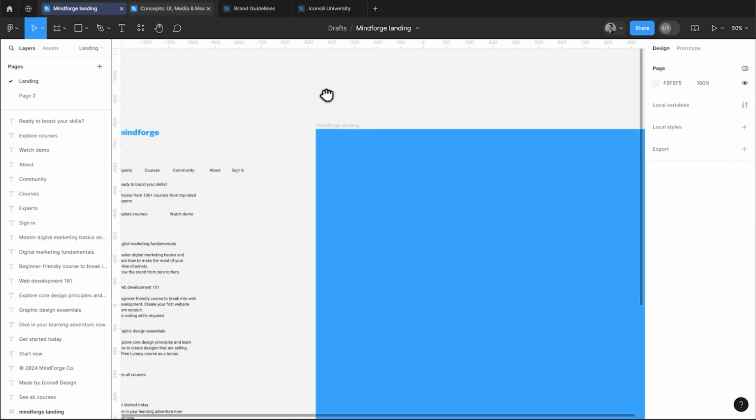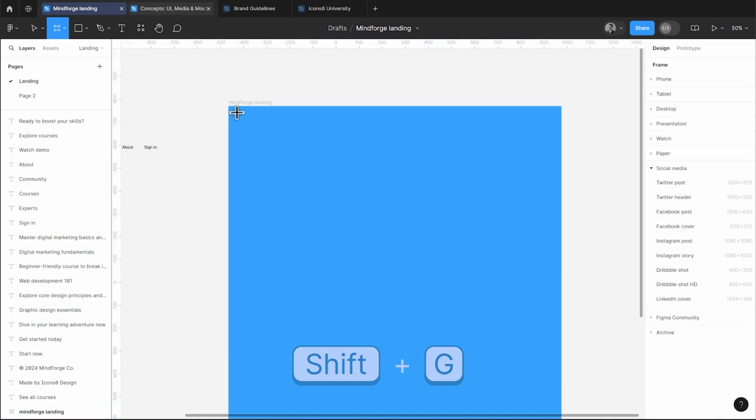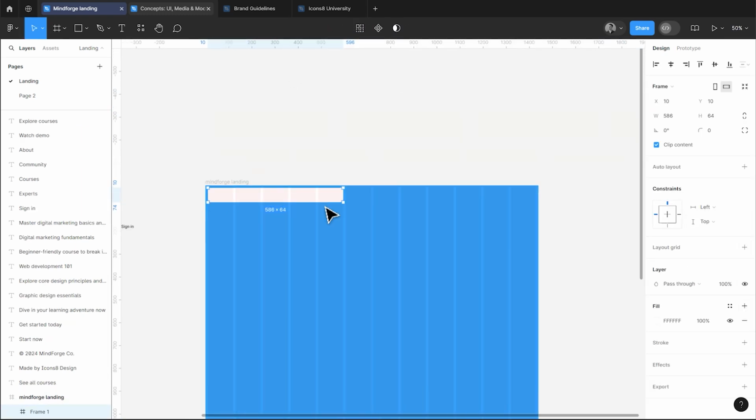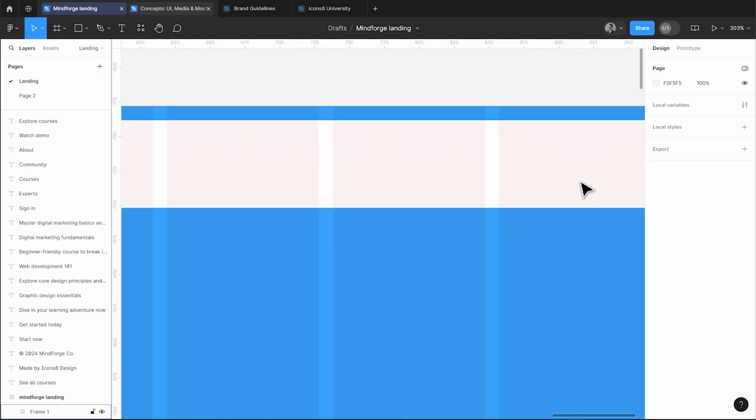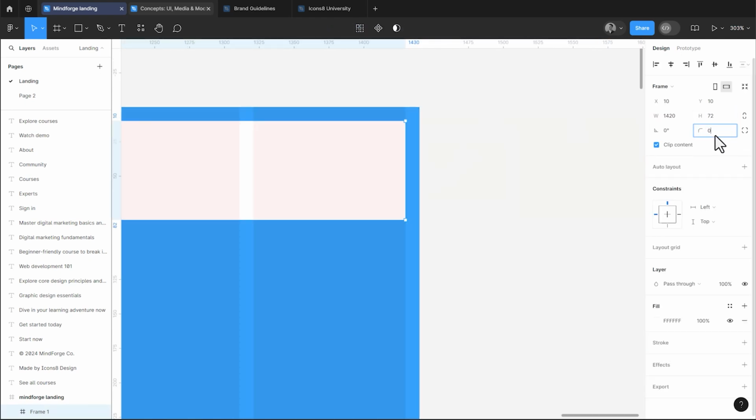To start, I will use a universal 12-column grid that can be easily divided into 2, 3, 4, and 6 columns. I plan to add rounded edges to all the blocks on this landing page to give it a sleek and modern look.